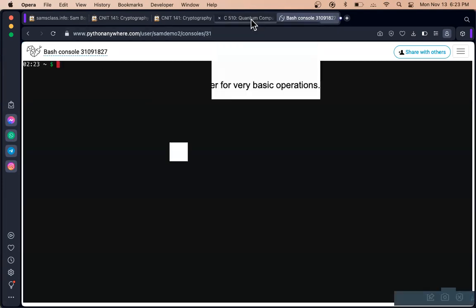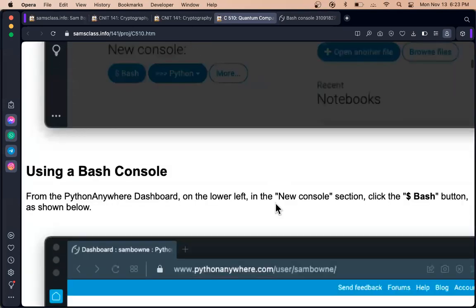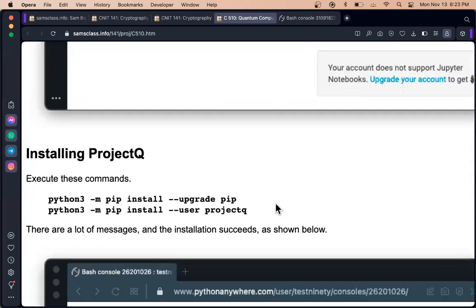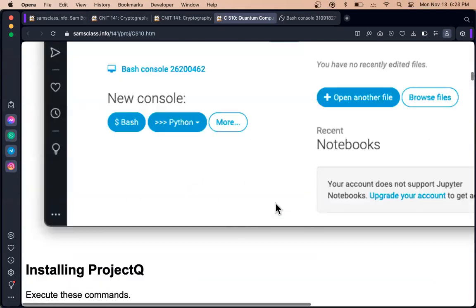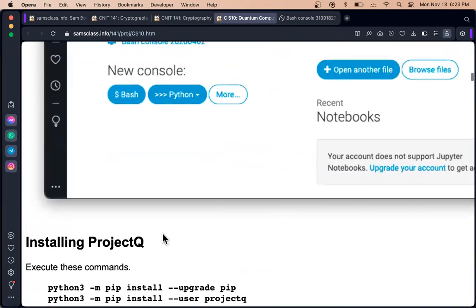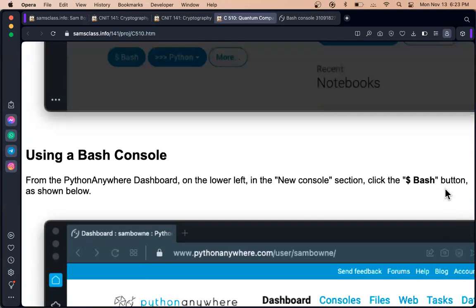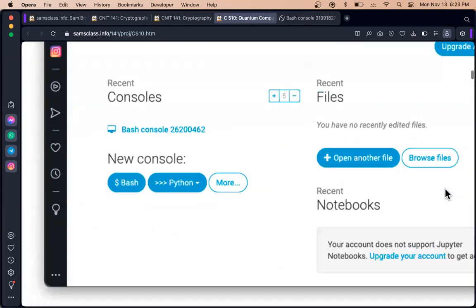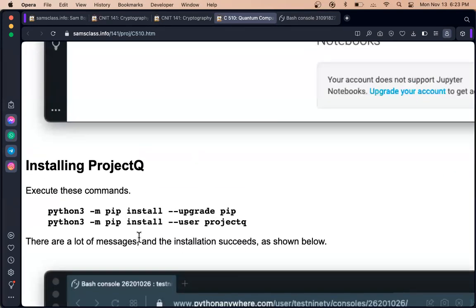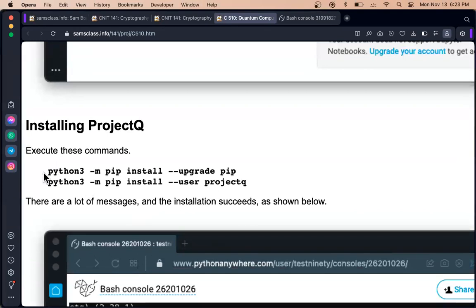Now we're going to have to install. Oh, right. First, we have to install stuff at bash. That's right. So you give it python3 -m pip install --upgrade pip.